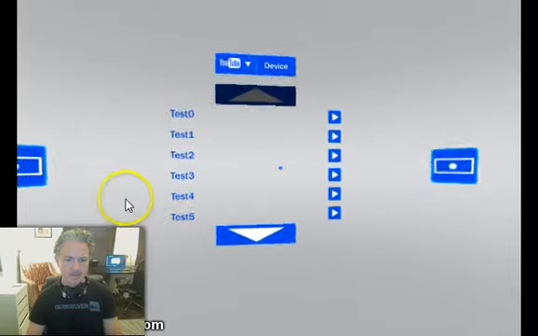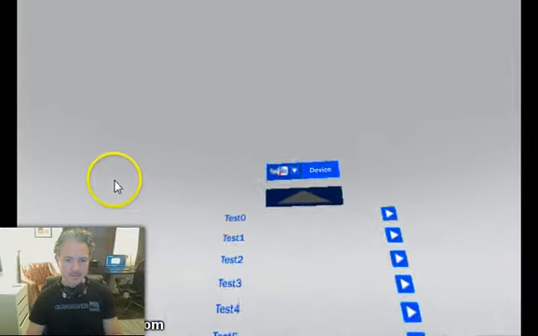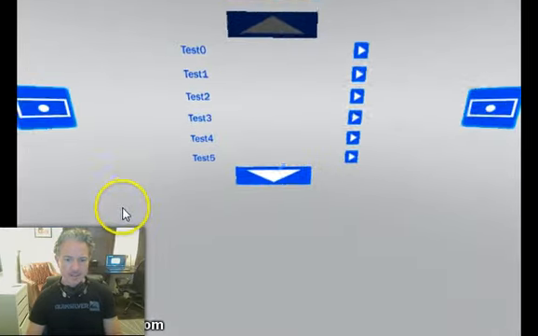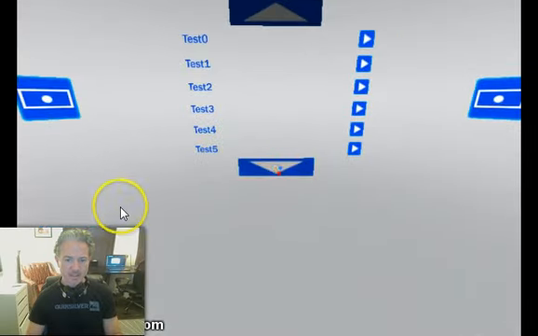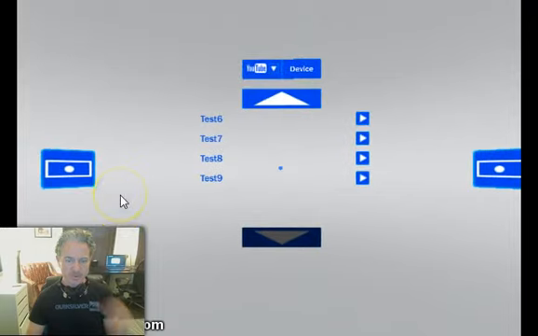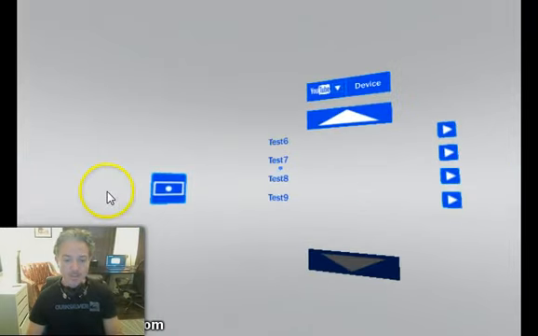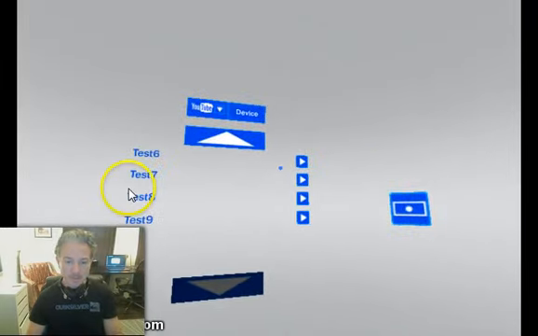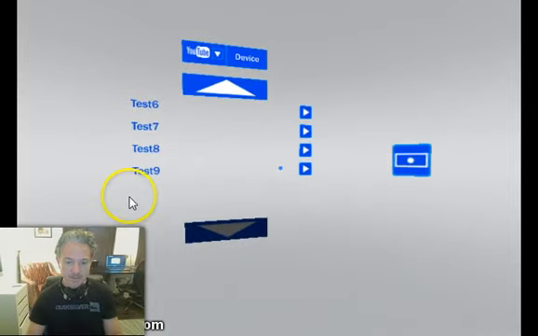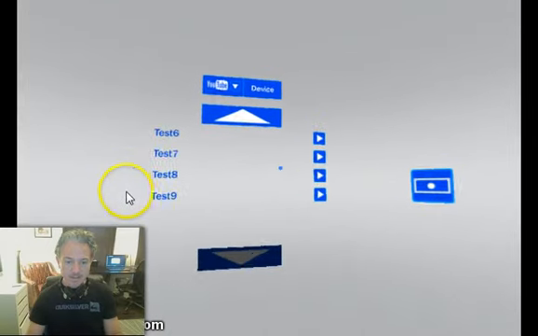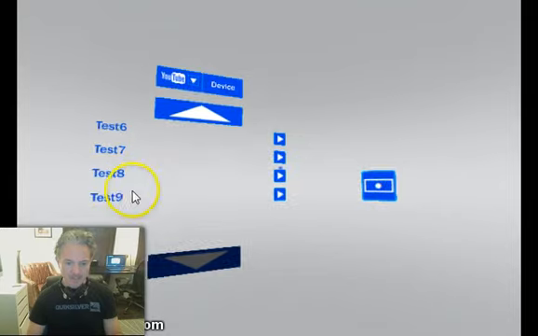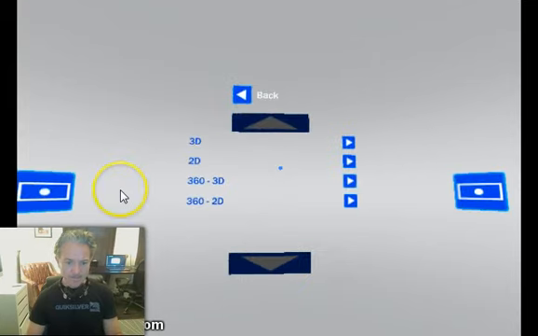So now that we've got our list in front of us, either from the device or from YouTube, we can go up or down just by clicking either of these up or down buttons, and you can scroll through until you find the movie that you want. Once you've found the movie you want, you'll see this little play button right next to it. Because it's a test, it's not actually going to play, but I will go ahead and execute that, and then we'll go into the theater.